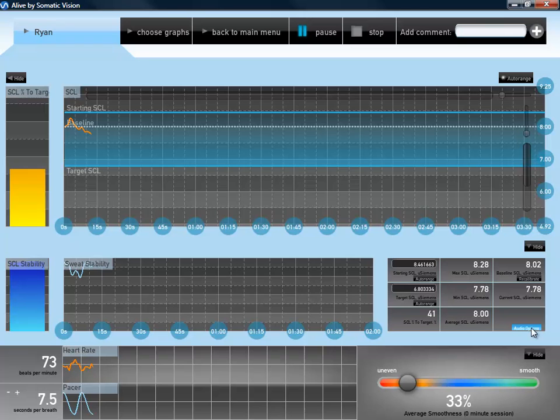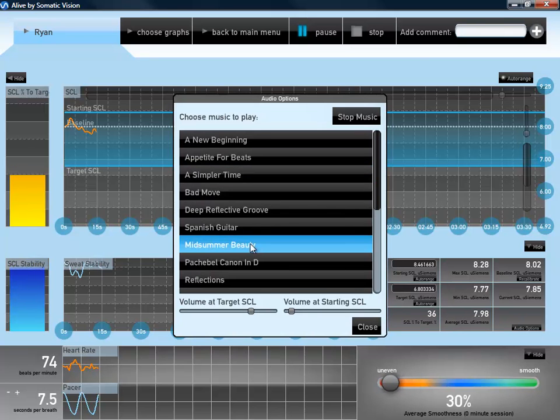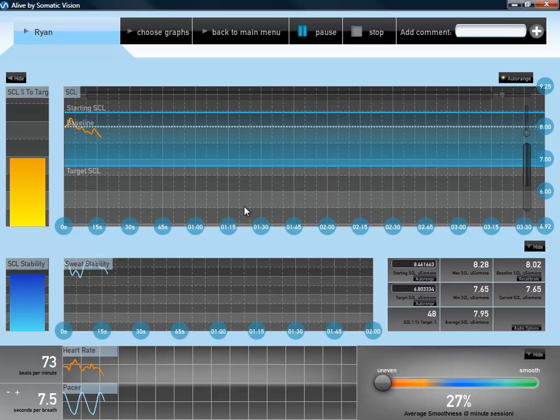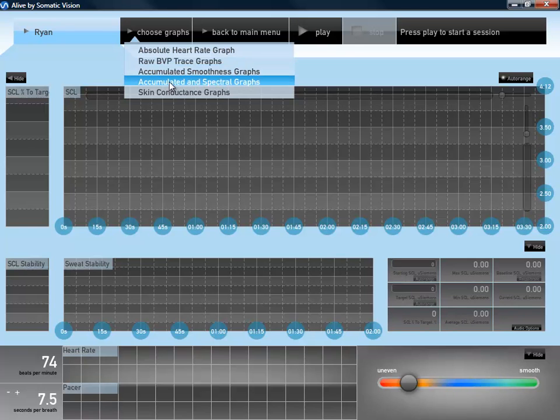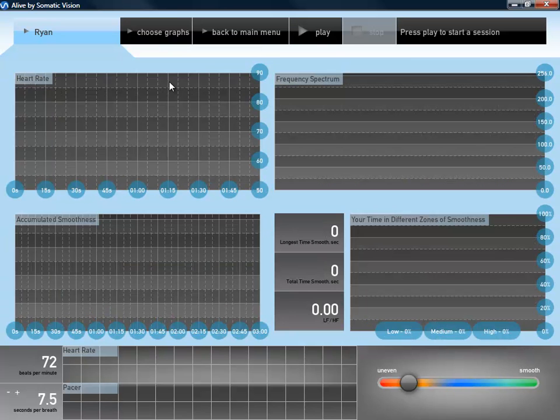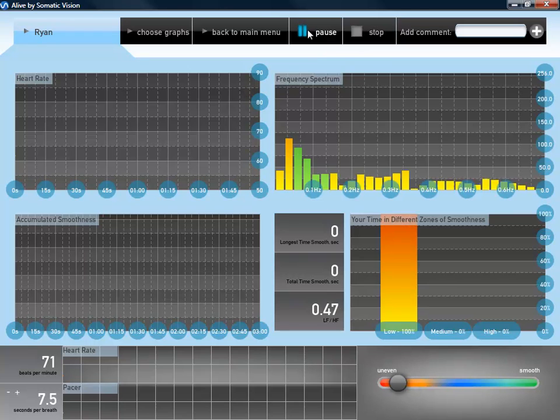In addition, there are audio options where I can link music to changes in skin conductance, as well as use the secondary graph screen to view skin conductance and train skin conductance in a 2-monitor setup, for example where the other monitor would be displaying dual drive and training skin conductance. In addition, there is a very detailed heart rate variability graphing screen here where I can view a heart rate variability frequency spectrum, time in different smoothness zones, and other important statistics.